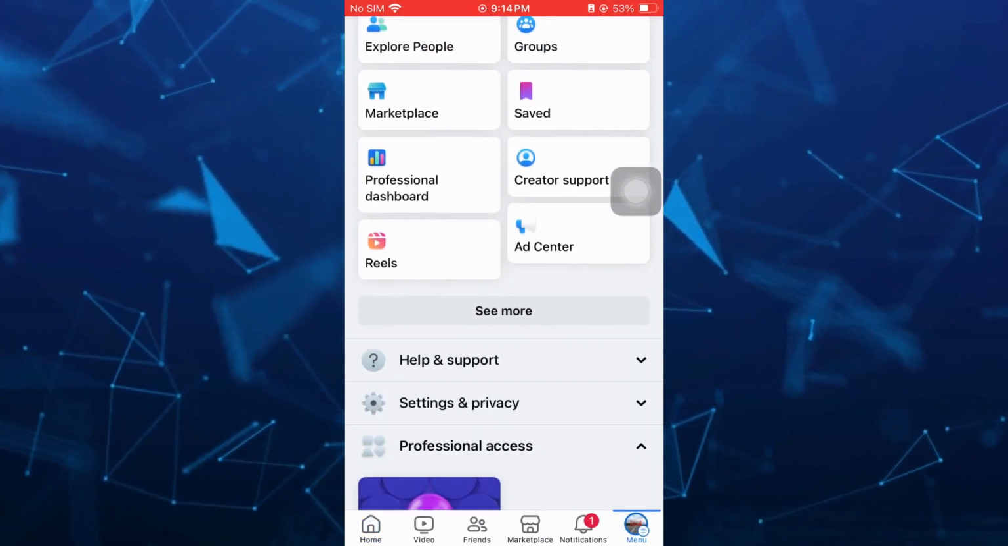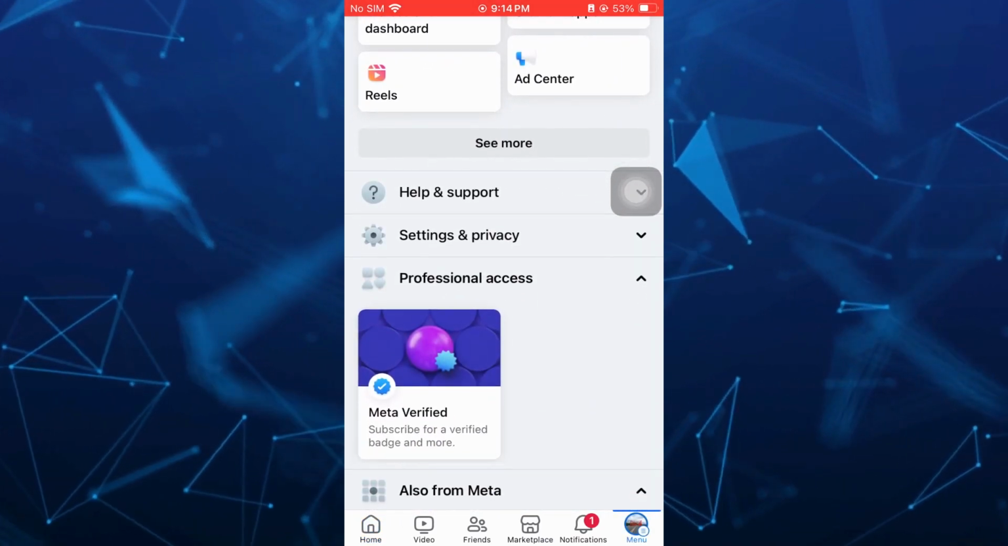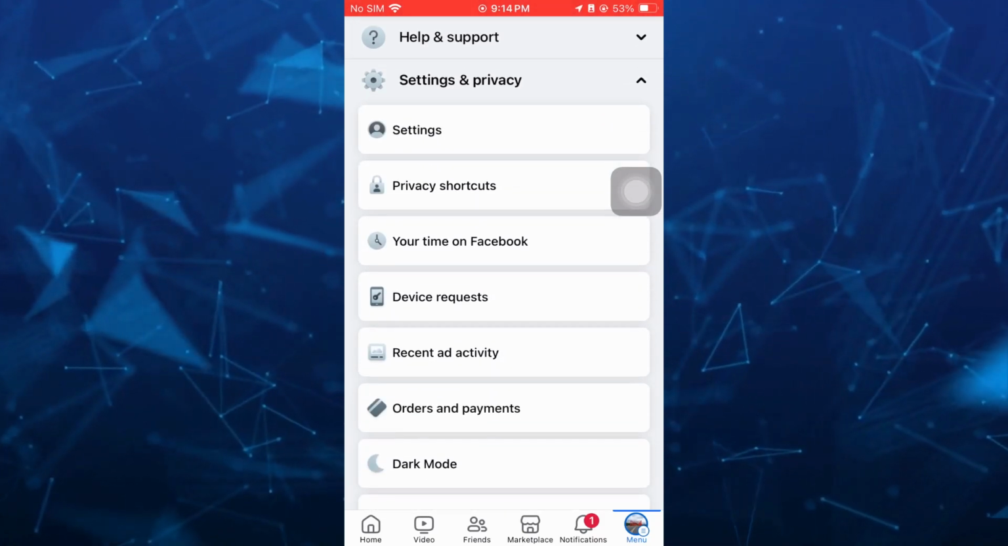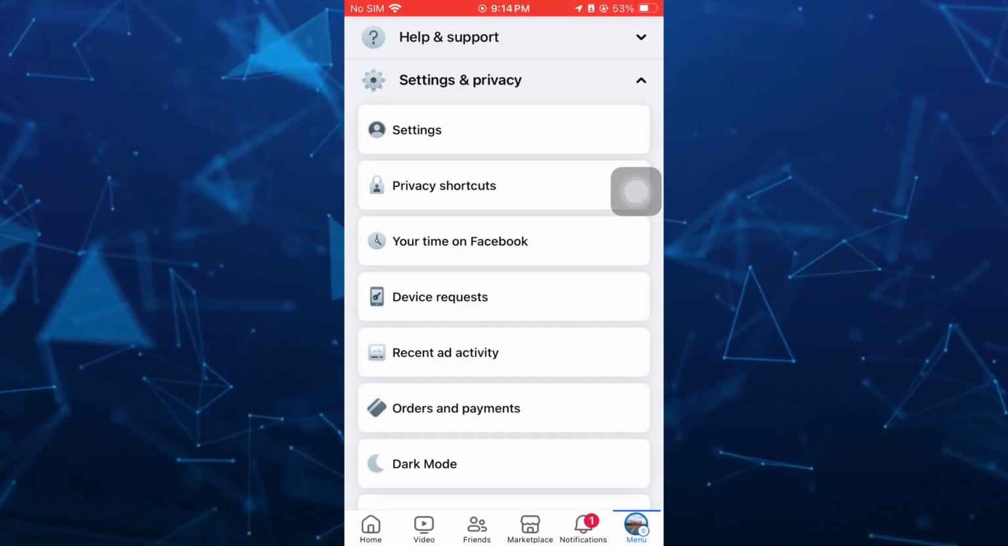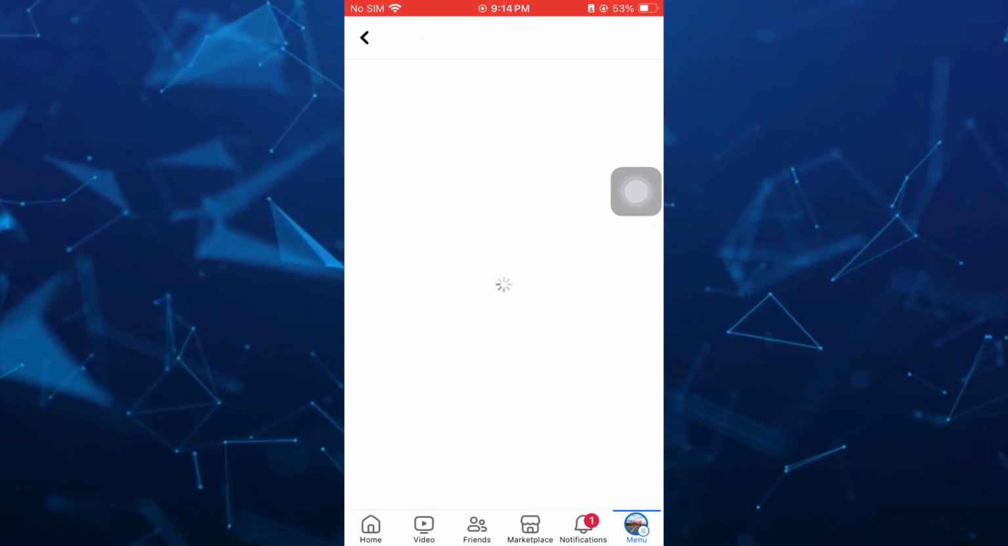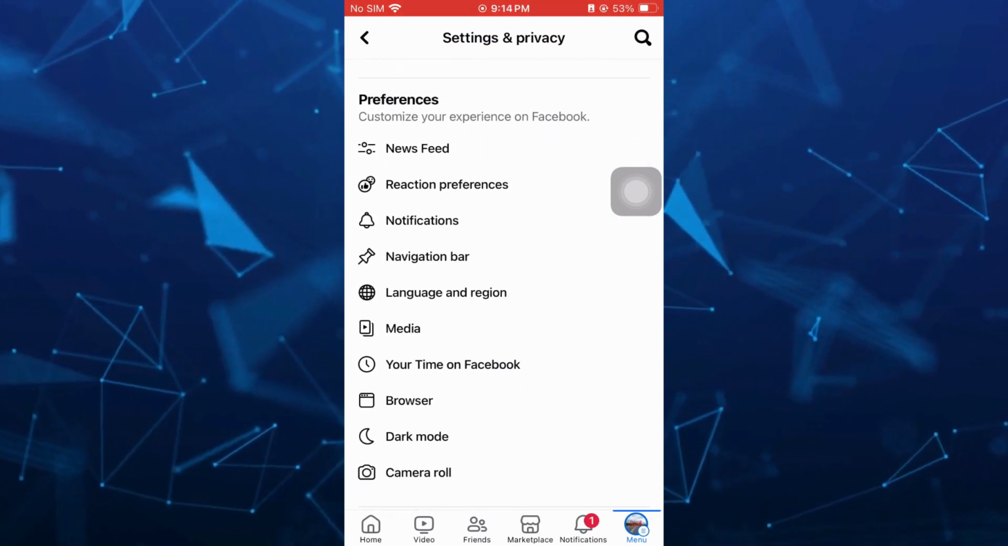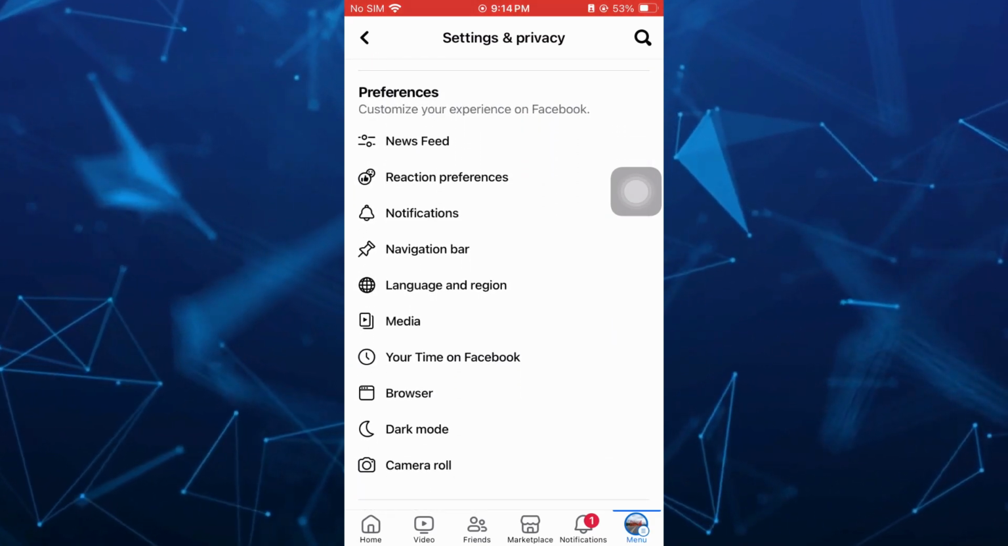And here, scroll down to the bottom and you just need to tap on the settings and privacy. Now, once you tap on settings and privacy, you want to tap on settings right there at the top. And here, as you can see, you just have to scroll down and under preferences, select this media.